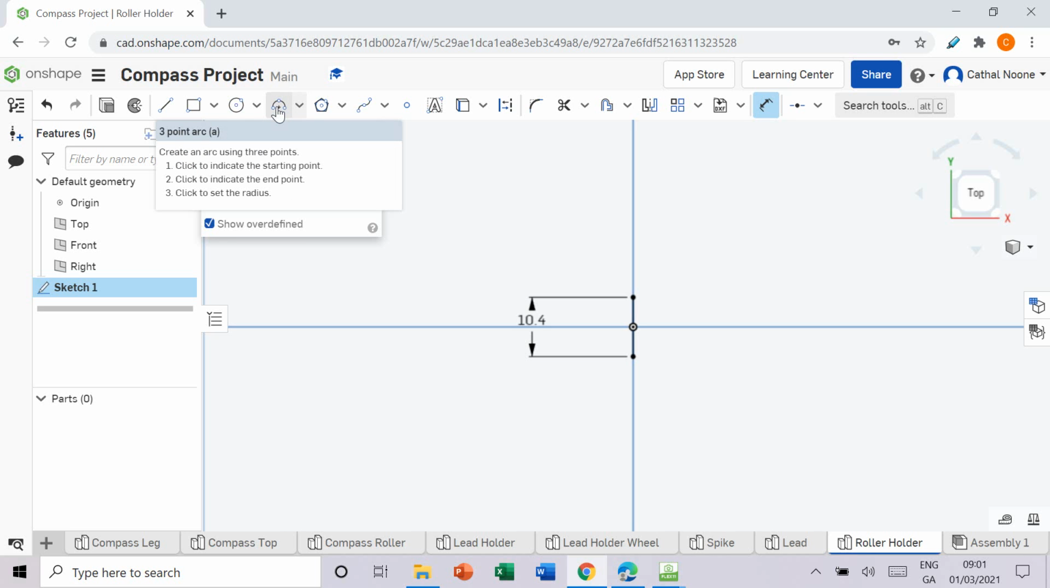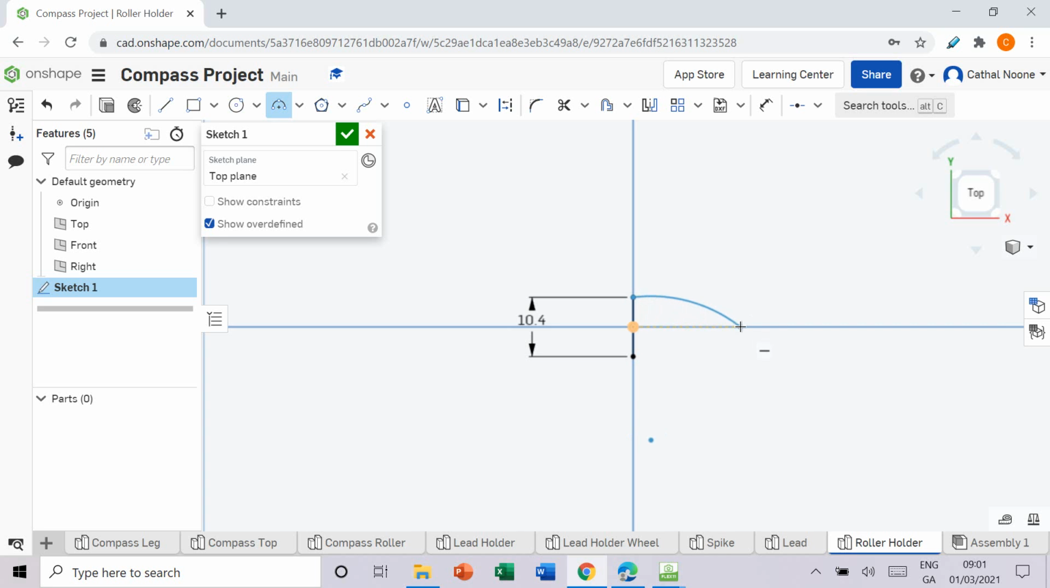Okay, so we see here that when we hover over it, it says create an arc using 3 points. So click to indicate the starting point. That's going to be the first click. So 3 points, 3 clicks. Click number 1 is going to indicate the starting point, click number 2 is going to indicate the end point, and 3 is going to indicate the radius. Okay, so clicking here. First point is going to be on this line. Second point is going to hopefully be on this center line here, and then third point is going to be, okay, we're just going to hover it, but it's going to be around here.